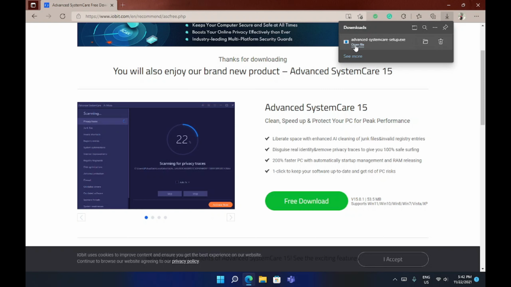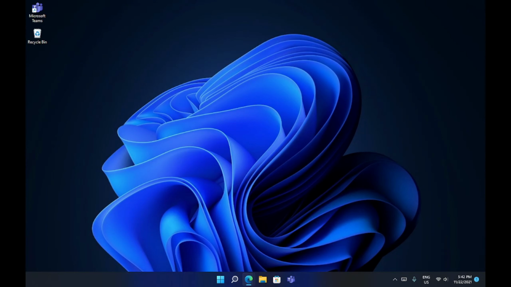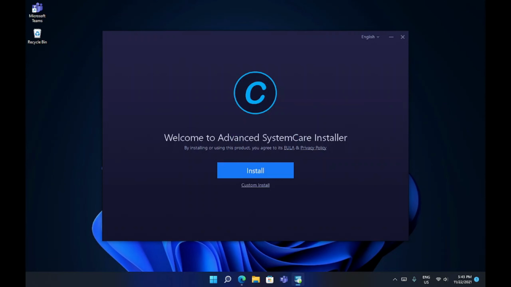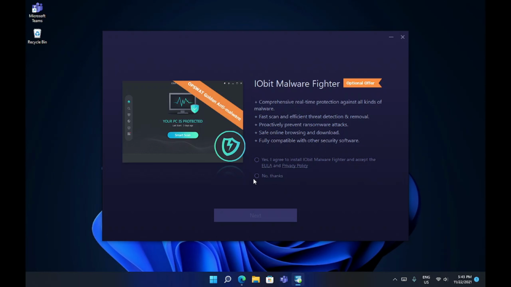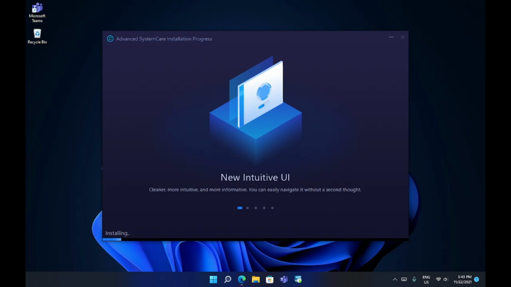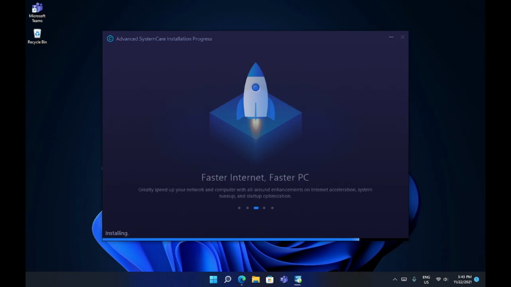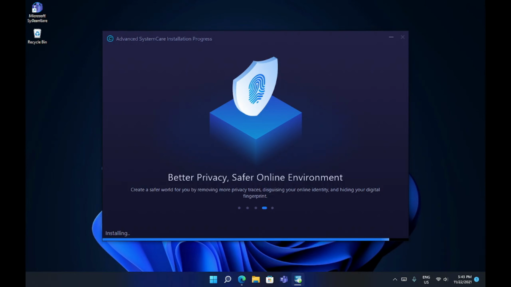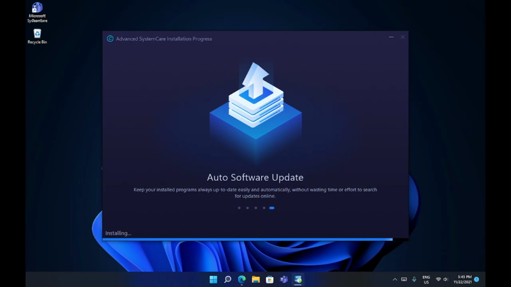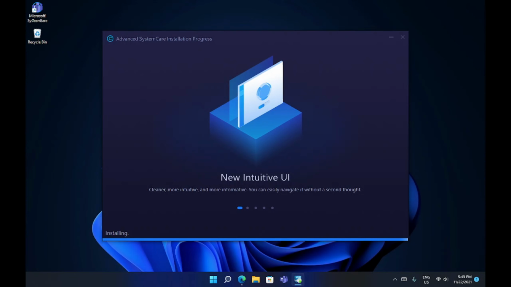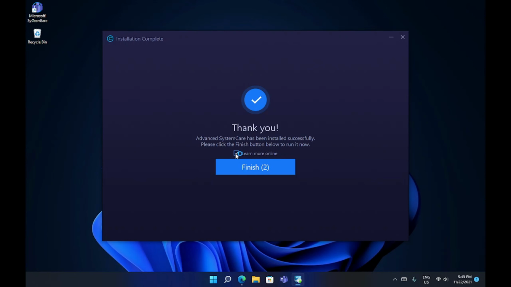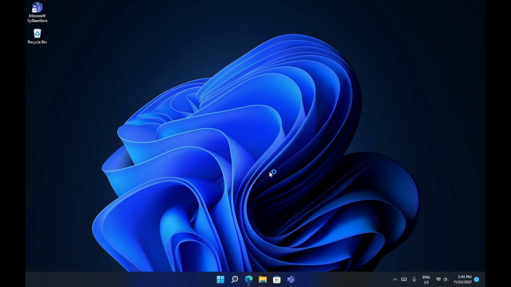And now just click on Open File. Now, click on Install. And you might see some type of ad. Simply click on No Thanks and Next. It will automatically open.